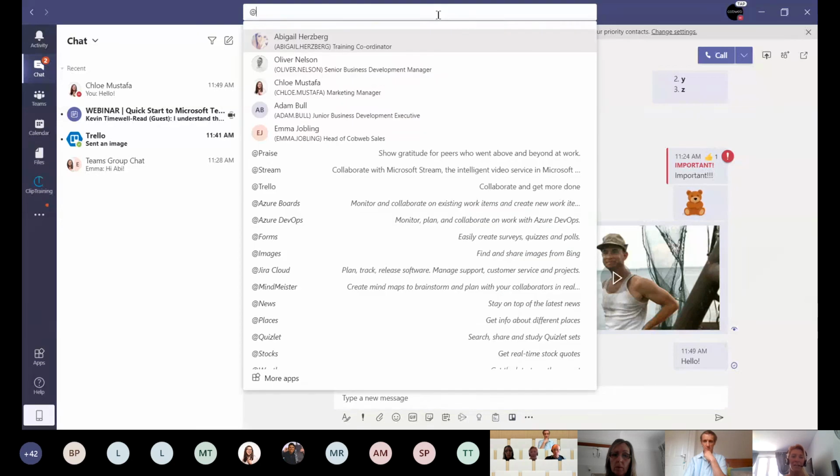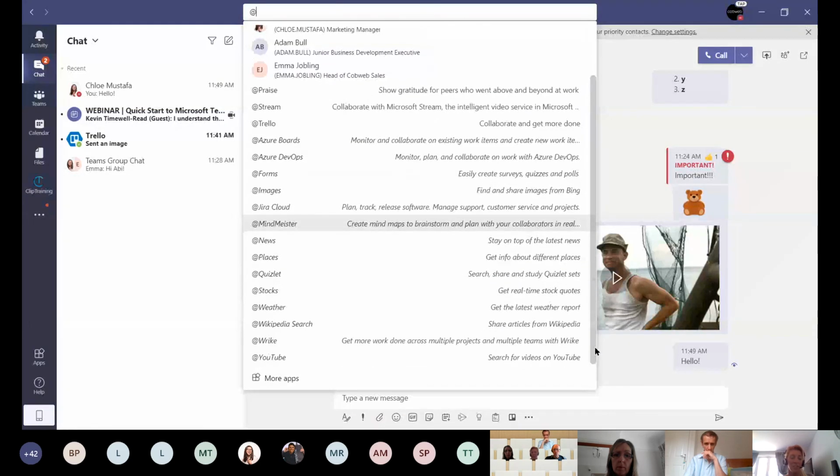If I was to press @, down here I can praise somebody. I can, again, Trello, we were talking about collaborate and get more done. Forms, I can create a form with somebody, all sorts of things, but it gives me some quick ways of doing things. So that's just introducing you to @. I could mention somebody this way.